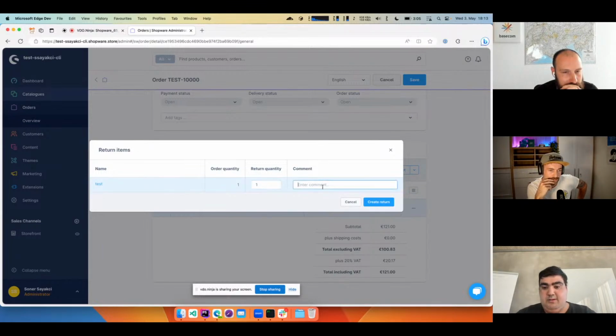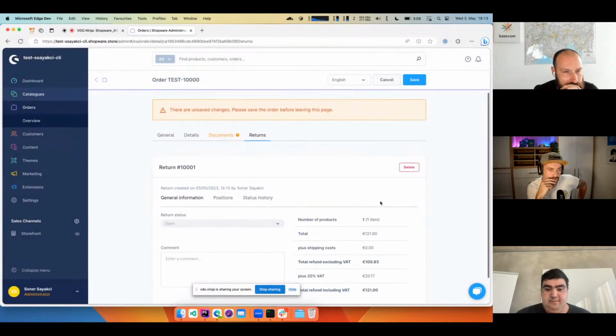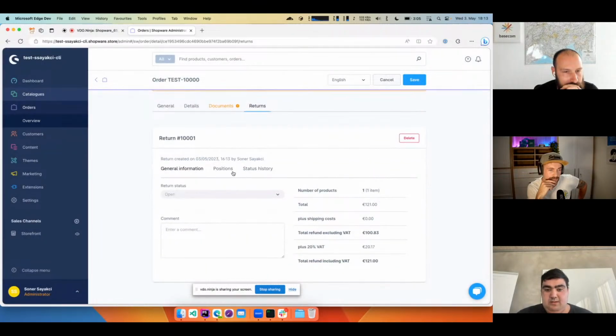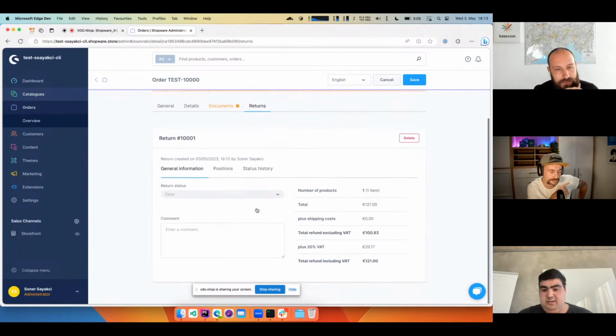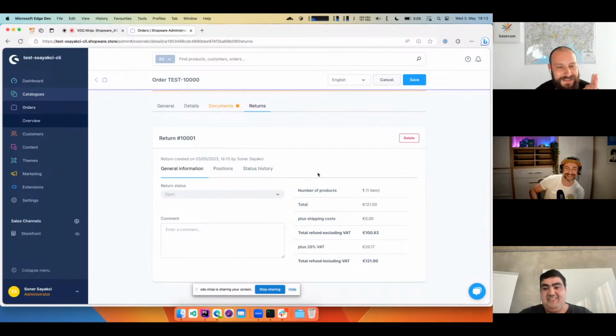I can just create it as an example. And then we have a listing of the positions and history. Then we can toggle the complete return handling within progress and so on. But, Jonas, sorry. Okay, sorry. What is the data structure of that?